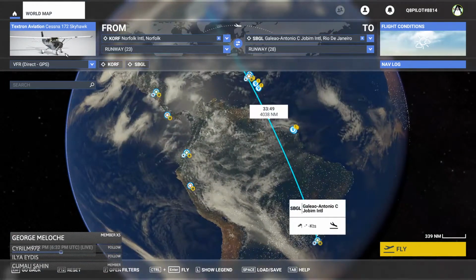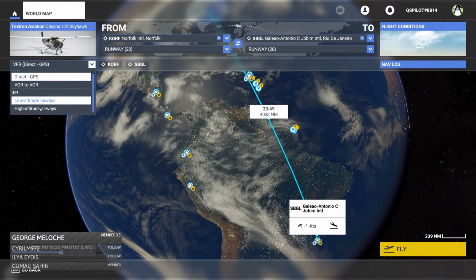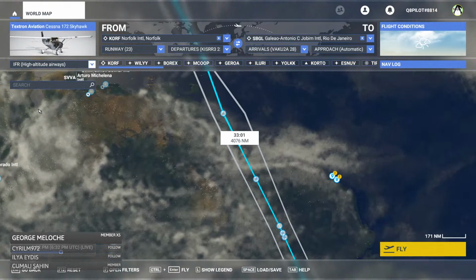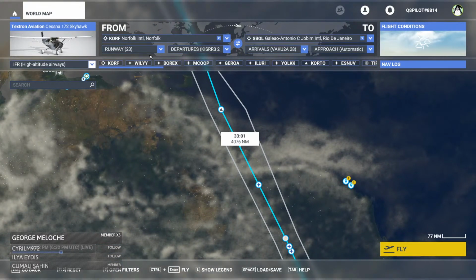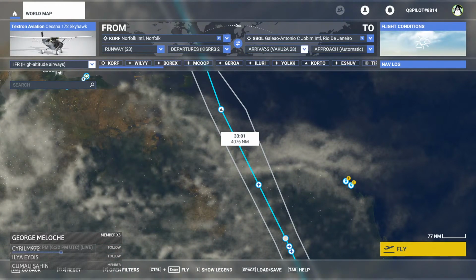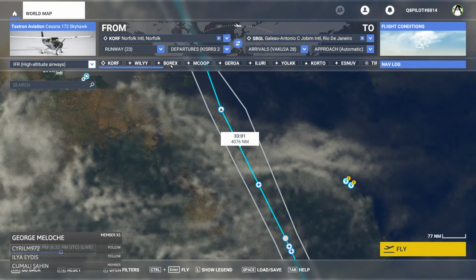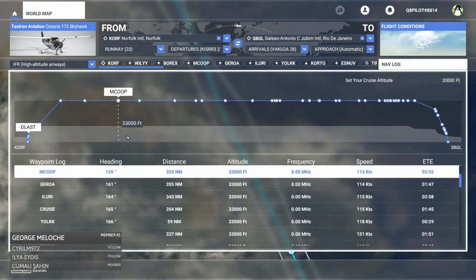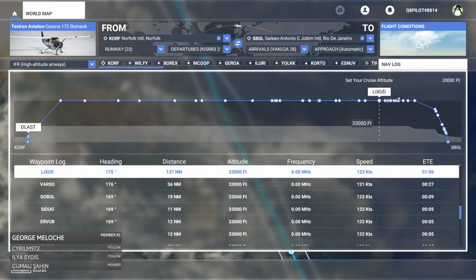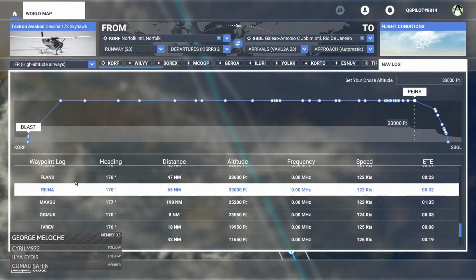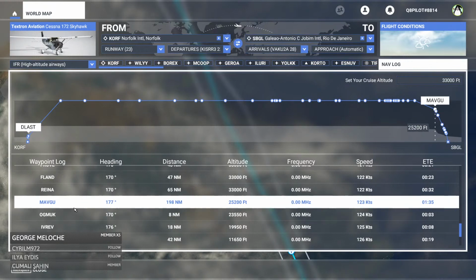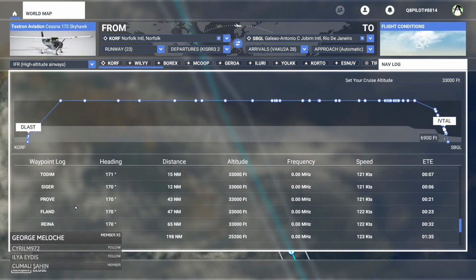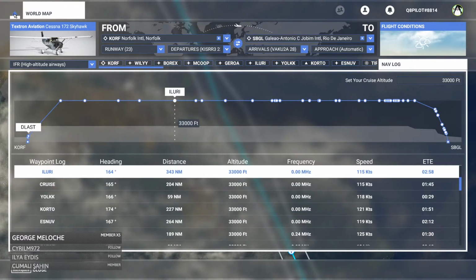You can select the type of aircraft, and then you would select IFR or VFR. And as you can see, it automatically selects the SIDs and the STARs and all the runways for you. And you can see the entire trip here. You can also look at the nav logs here, and you can see the altitude and the different waypoints in your journey from departure to arrival.